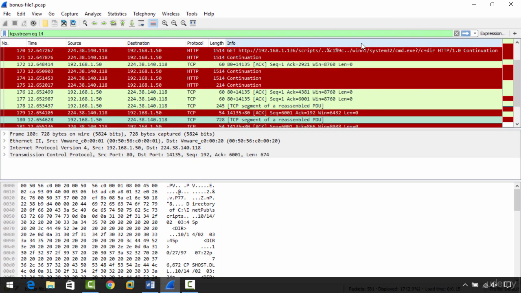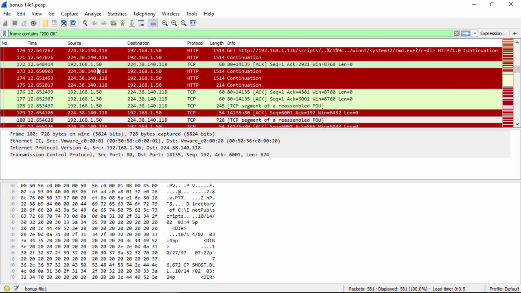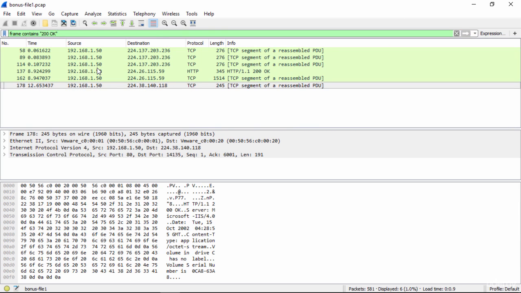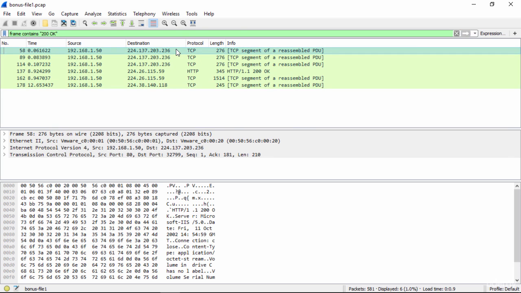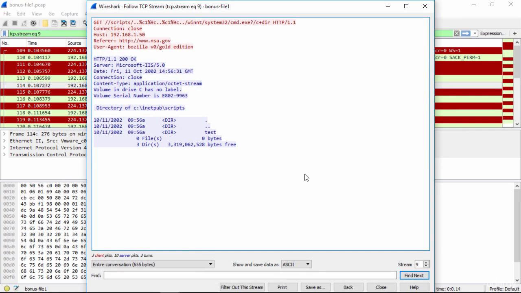So remember, we just look at the streams. So once again, the frame 200 OK, when you have a lot of web traffic, you just put that filter in. Frame contains 200 OK, and then you go through all these and see what took place. So we did this one, we followed a TCP stream, and there it is, sign of a compromise. This pretty much covers everything in this challenge file.